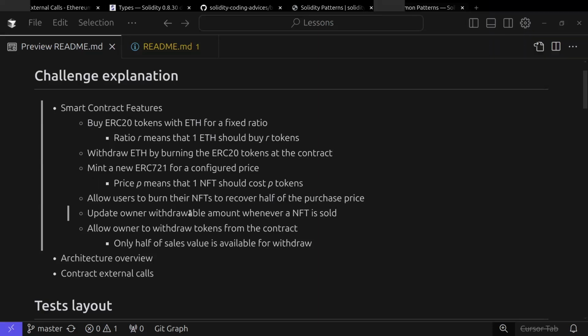I mean, for example, the user pays $100, for example. When he burns his NFT, he gets $50, and the other half goes to the contract owner. And he can withdraw this whole sum.